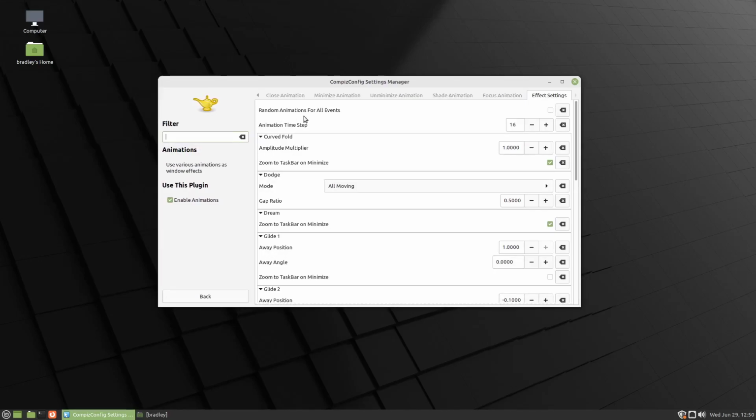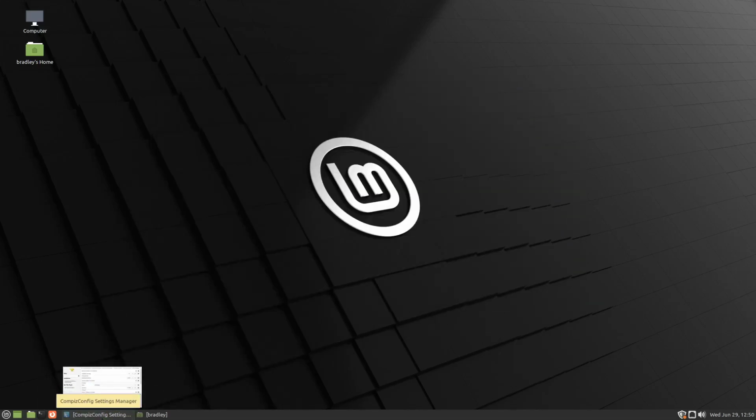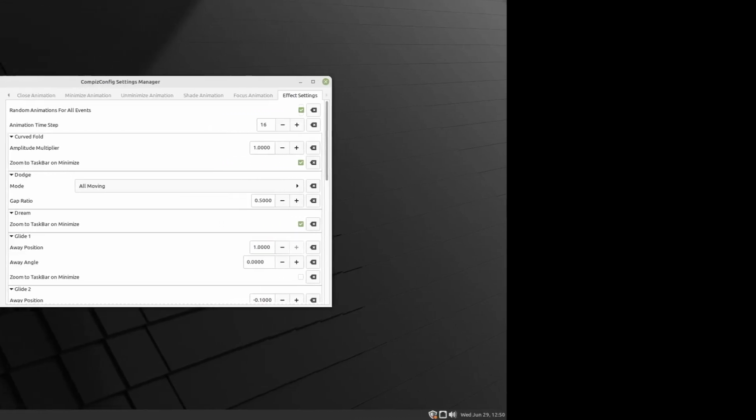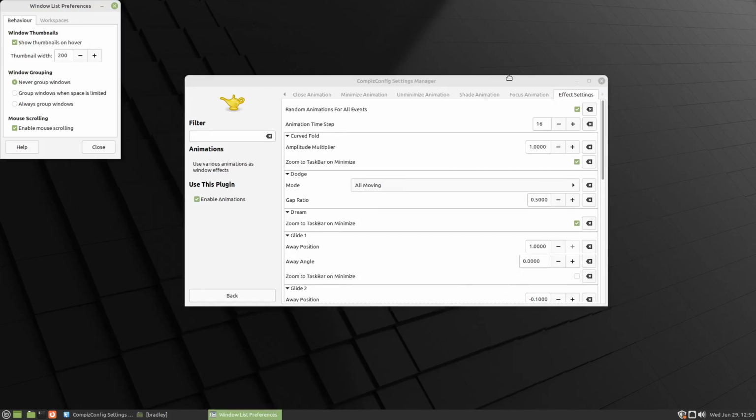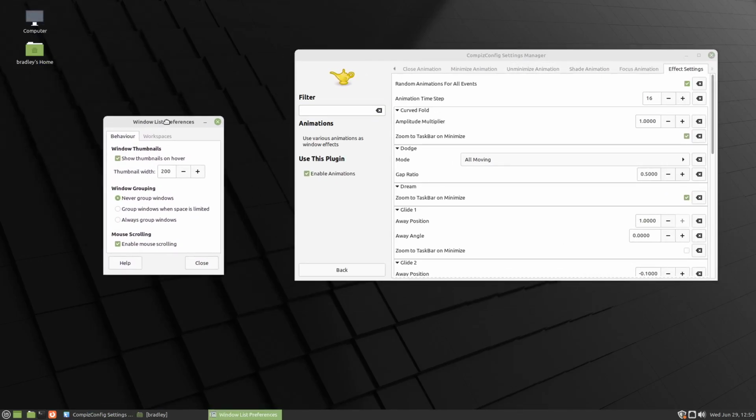And we're just going to choose for the video random animations for all events. Let's select that. And now if we minimize and restore, we'll get all sorts of different animations. You may have noticed the little preview popping up over the button on the panel. Between the green of the button and the Firefox icon, there's 3 vertical dots. If we right click on them, I can't actually see them here on my monitor, but I know they're there. And here, show thumbnails on hover, we deselect that, and now the thumbnails are gone.